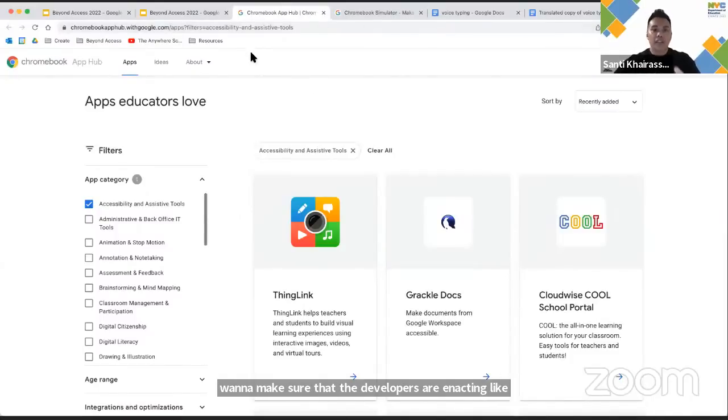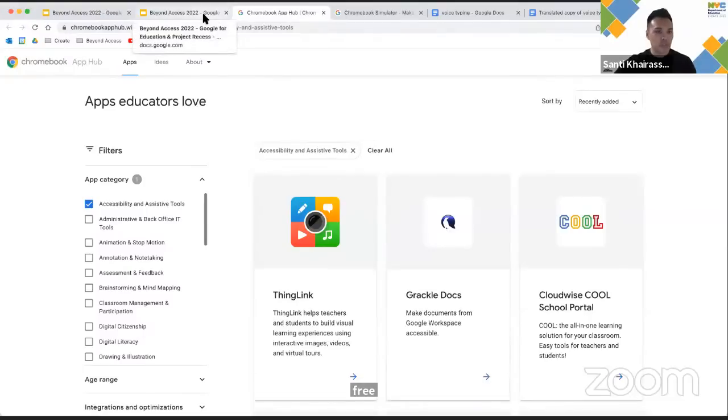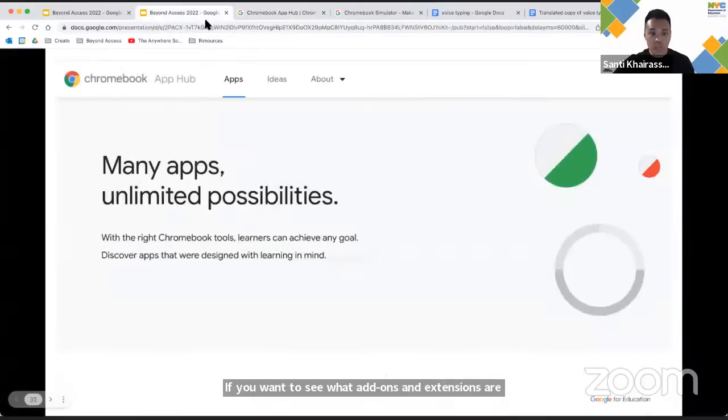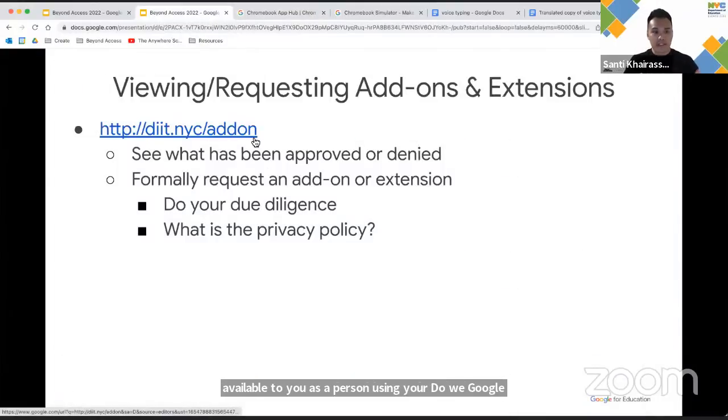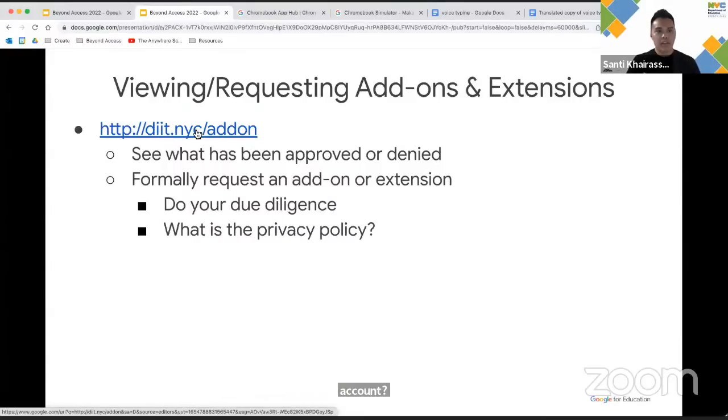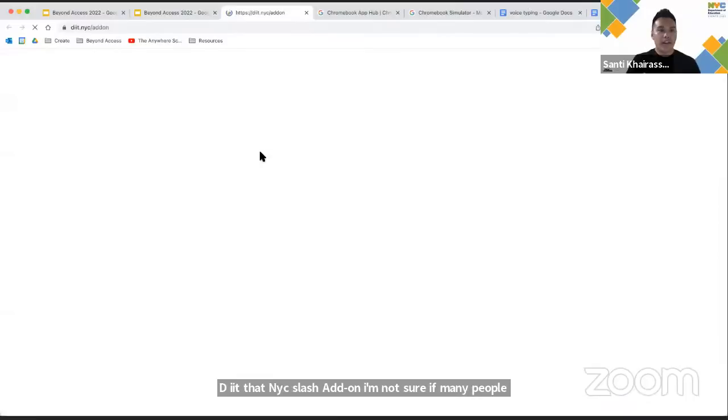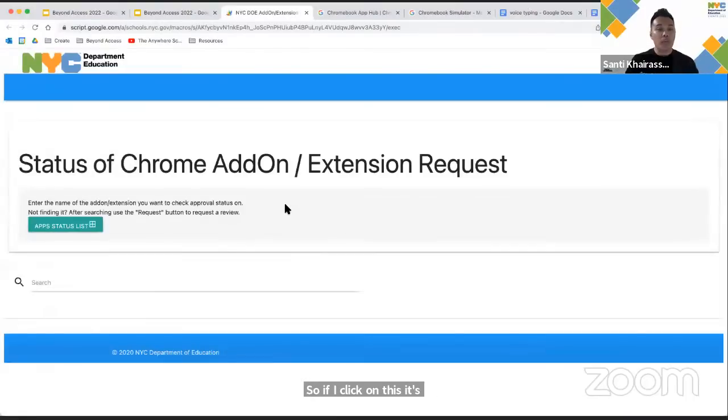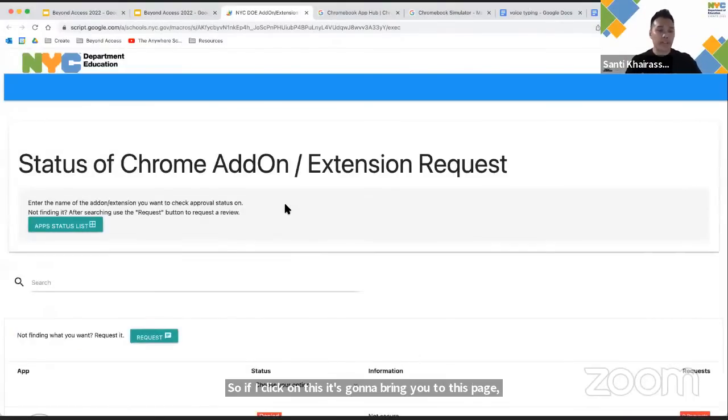That being said, if you want to go through this and check what accessibility tools you can use, feel free. If you want to see what add-ons and extensions are available to you as a person using your DOE Google account, the best way to do that is to visit this link, diit.nyc/add-on. I'm not sure if many people know about this link. If I click on this, it's going to bring me to this page, and this only works when you're signed into your DOE account. If you click on that link and you're getting an error message, it's most likely that you are not signed into your DOE account.